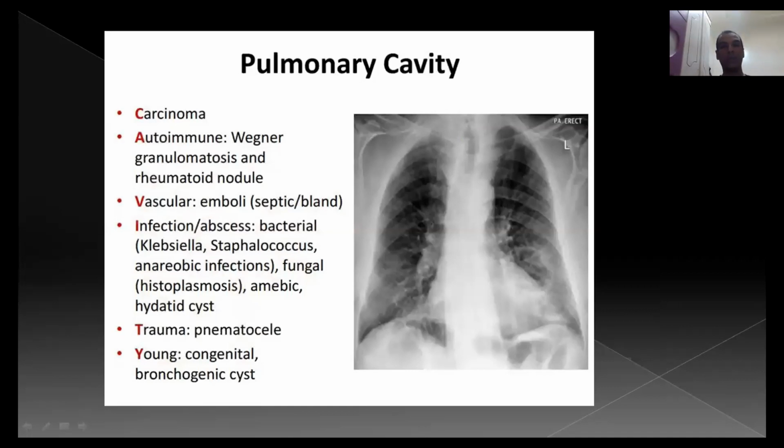So we are now shifting to another pathology, pulmonary cavity. Here is the pulmonary cavity. This is a classic appearance for the pulmonary cavity. We have a long list of differentials for pulmonary cavity, starting from carcinoma, autoimmune disease, Wegener's granulomatosis, infection, trauma. Sometimes it's congenital, but it's up to you how to pick a cavity in the lung.